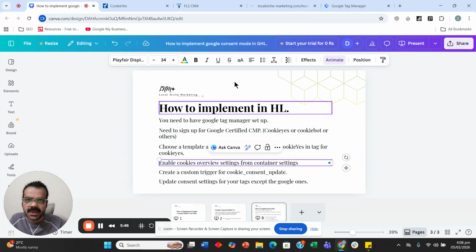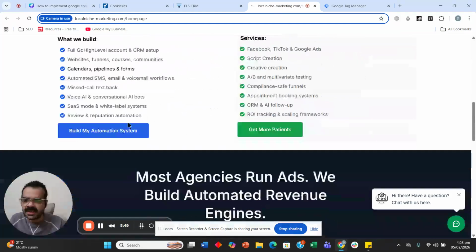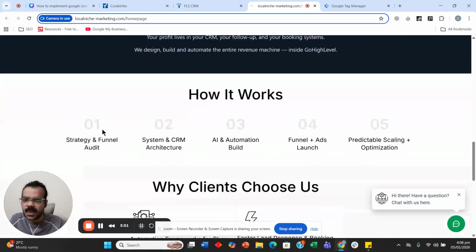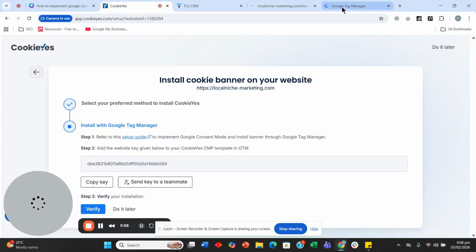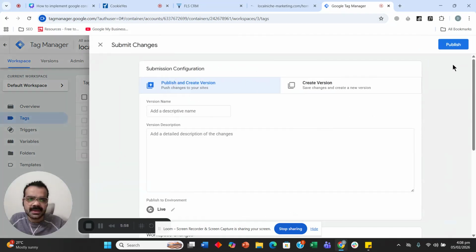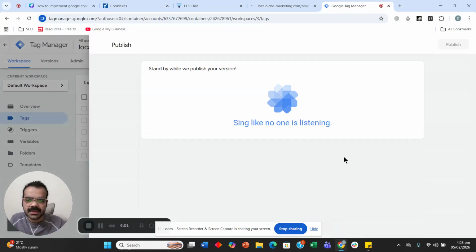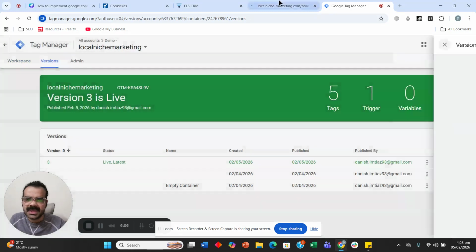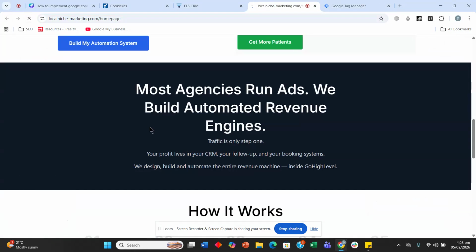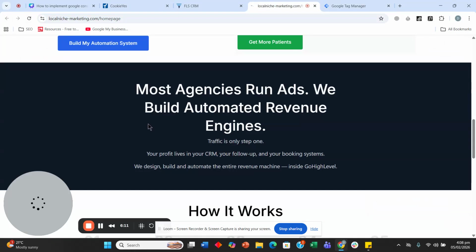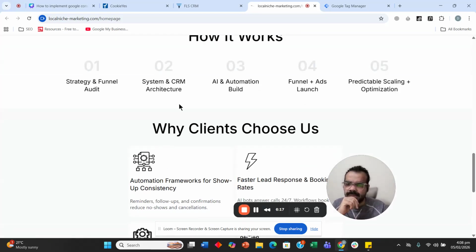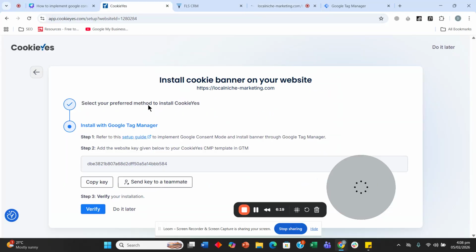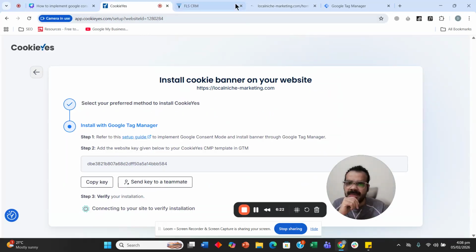Enable cookies overview. Right. So now you can see on this website, there is no consent mode applied so far, and we have implemented it. We are going to submit it, publish, continue. That's it. Then we are going to refresh it and verify.